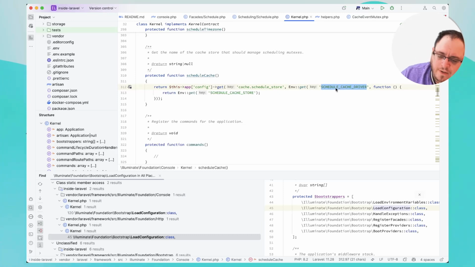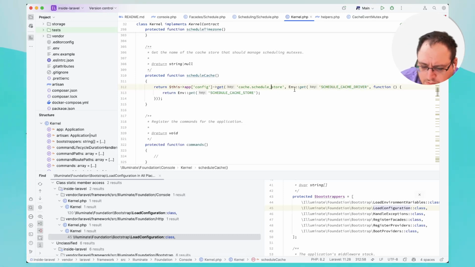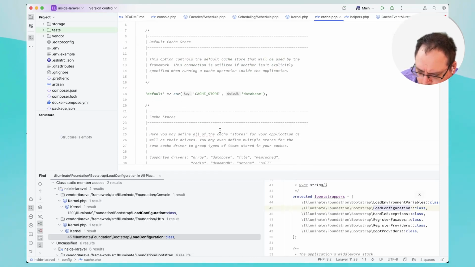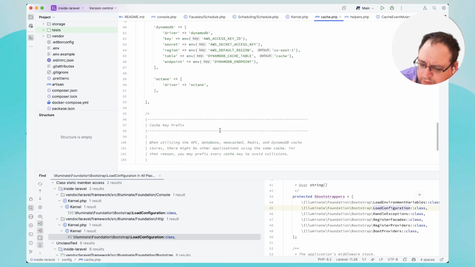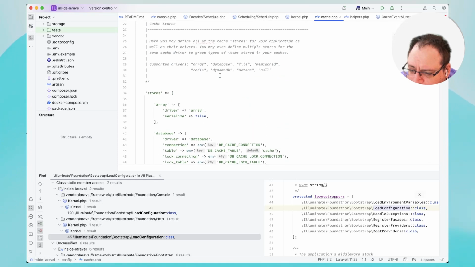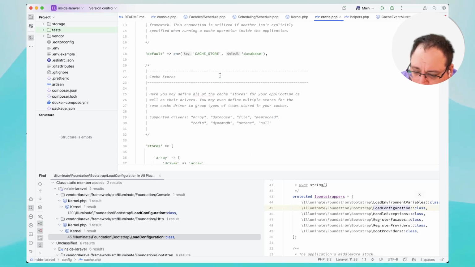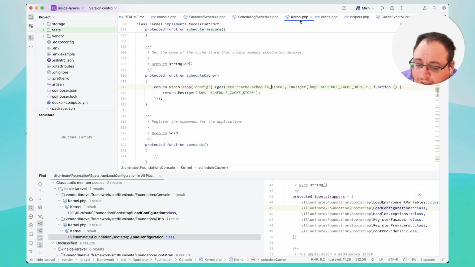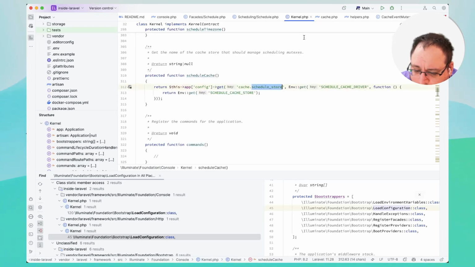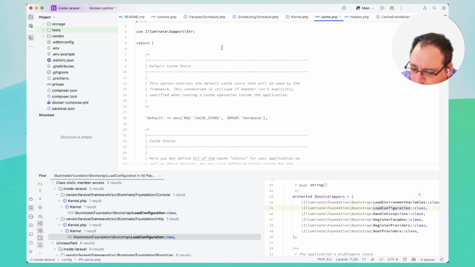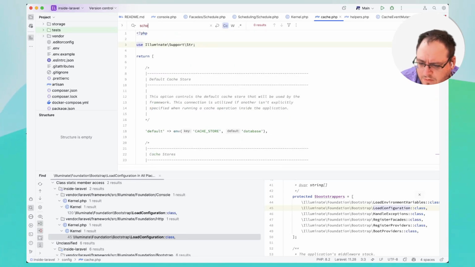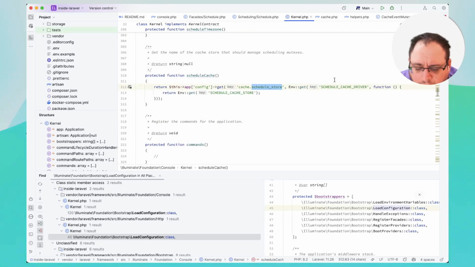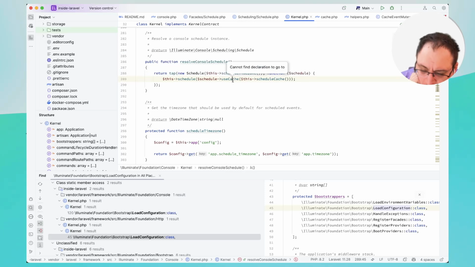I didn't realize there was a schedule cache driver. Okay, can we go to the cache config? It's not even defined here. So I suspect most people don't realize that that is a thing that you can define. Yeah, that would be a top level key. Yeah, it's not even defined. I'm curious what the schedule cache ultimately does.